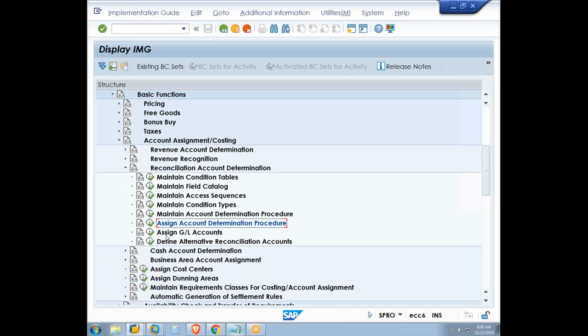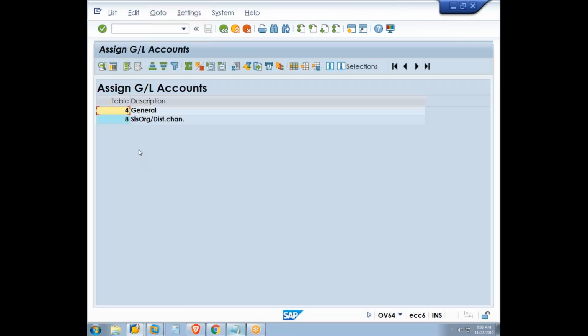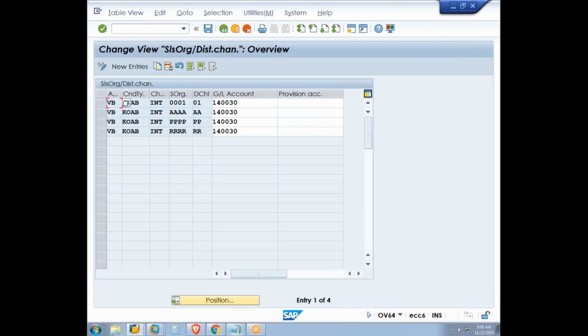And then assign the GL accounts. We have to now maintain the reconciliation account determination. Select it. Using the sales org and distribution channel, we can select it. So here we have given for the particular sales area, which is AAA. This is one previous example what we have done. Now we will do it for our sales organization and distribution channel. Reconciliation account is 140030.